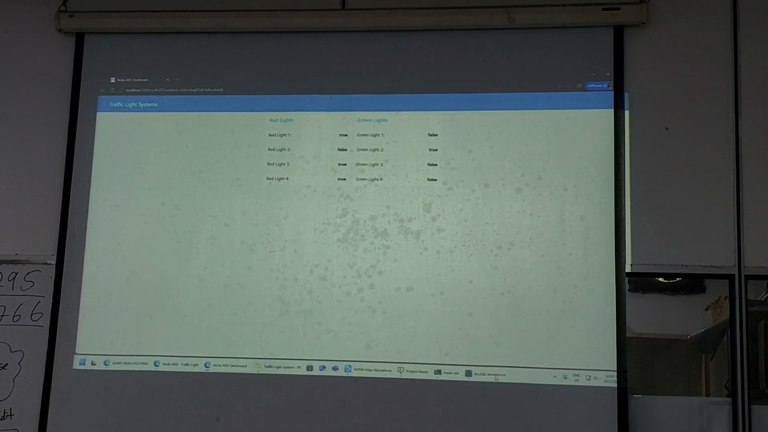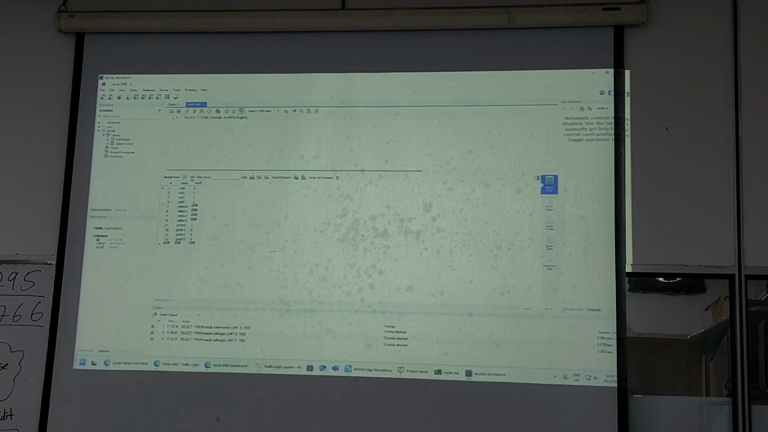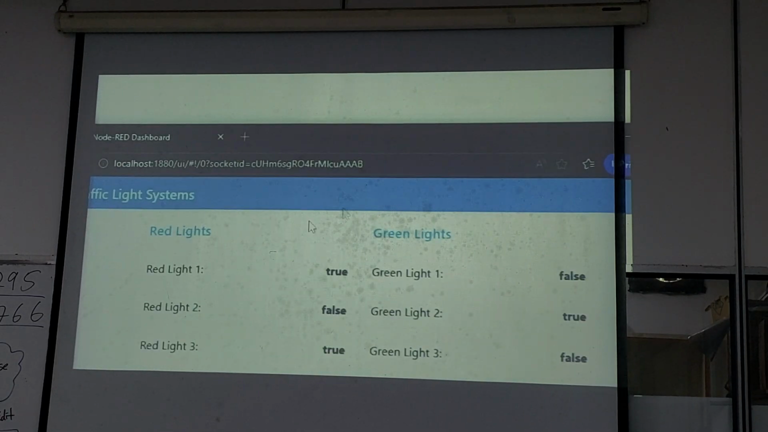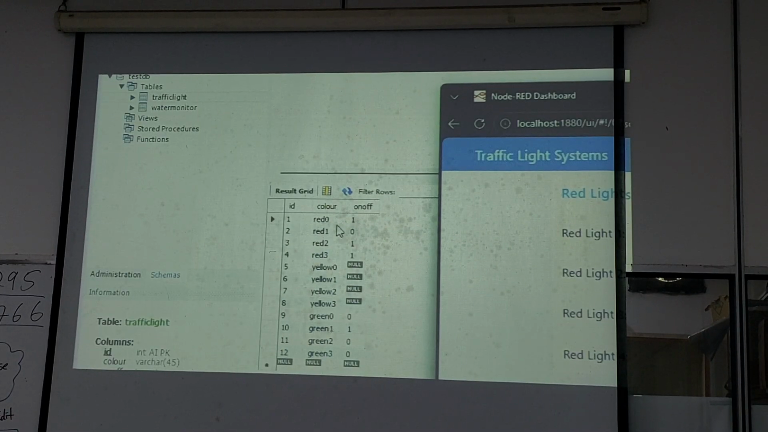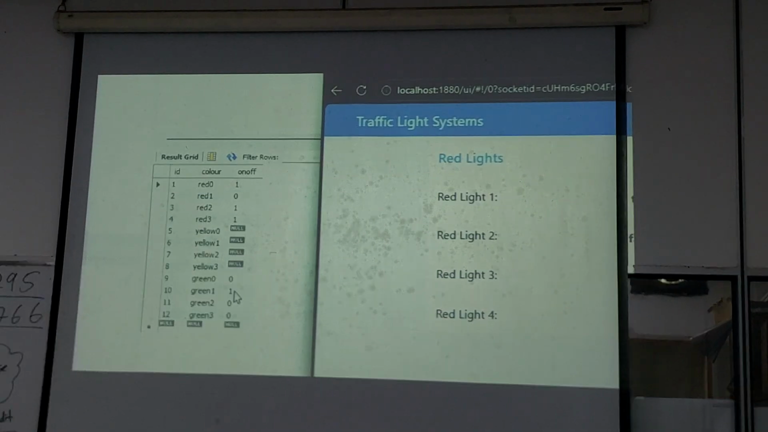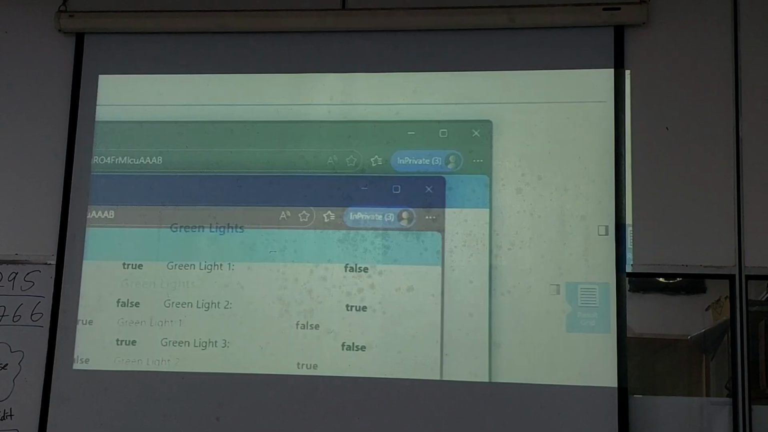So if I refresh my database, you can see it's exactly the same as what the node red dashboard is now. So here, this one, green light 1 is 0, green light 2 is 0, false. Then this one, green light, green 1, so this green light 2 is true.